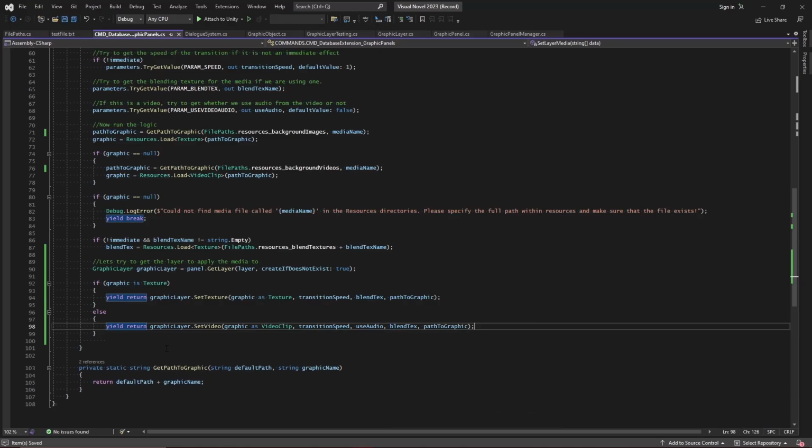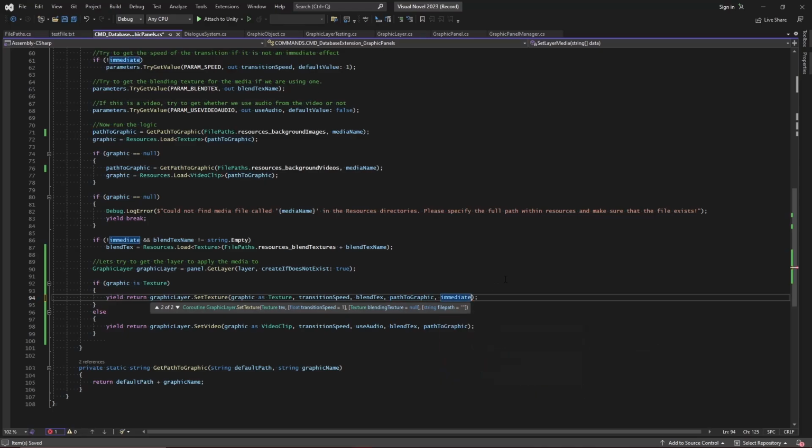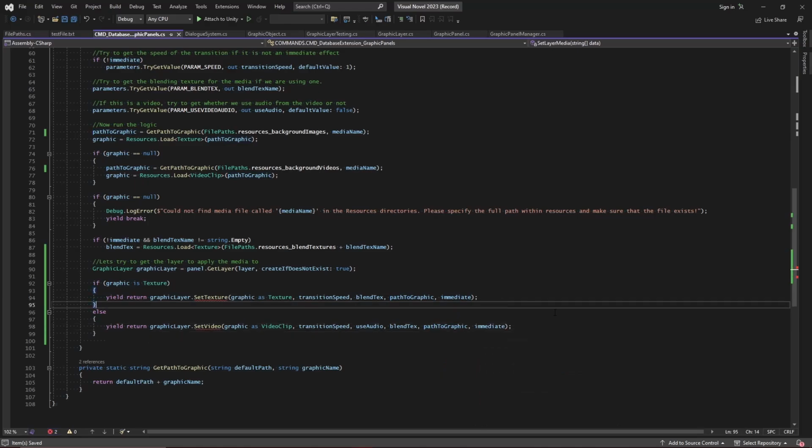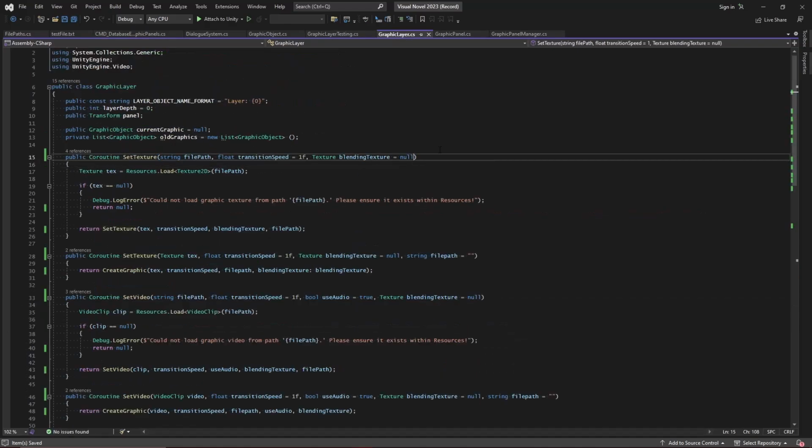And all looks well in the world, but you may notice that we are not actually doing anything with the immediate effect. If we set an image to transition in immediately, which means immediately set it on the screen, nothing is actually happening here because we haven't put in place in these functions a way to immediately apply that graphic. So as a last parameter, let's also pass in immediate. Which means at the end of these functions, we just need to go in and add a boolean immediate equals false right off the bat.